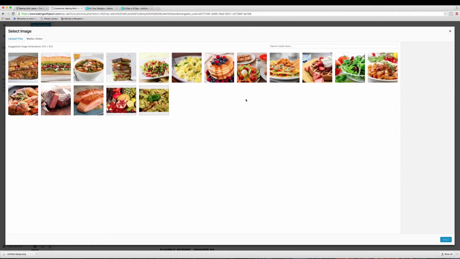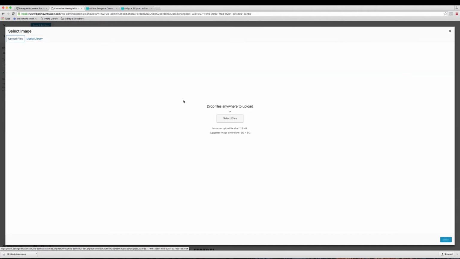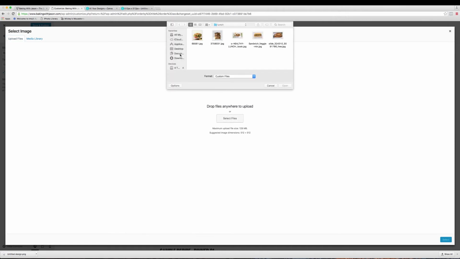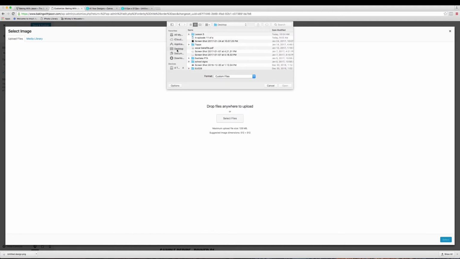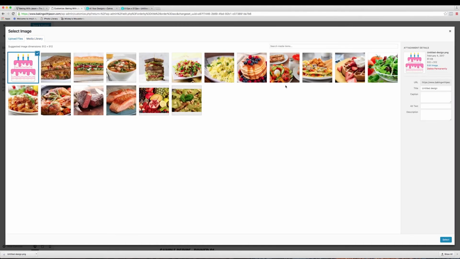And Jason, I know, discussed how to upload images and things in post. This is the same exact procedure. You're going to go to upload files, select files, and we're going to go ahead and find that image in our computer here. Let's see, downloads, and you can see here it is right here, Untitled Design. We're going to open that, and it's perfectly sized because we sized that in Canva. We're going to hit select.